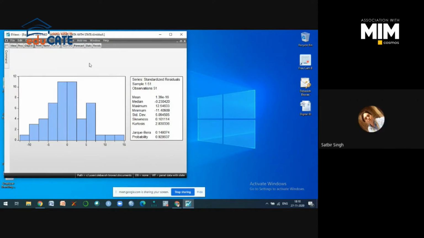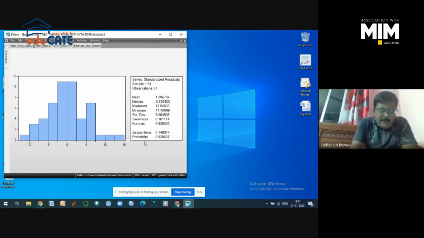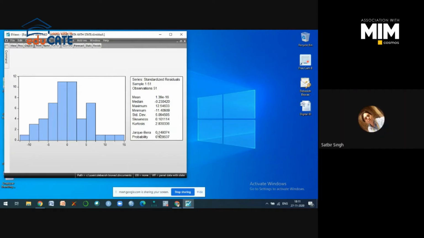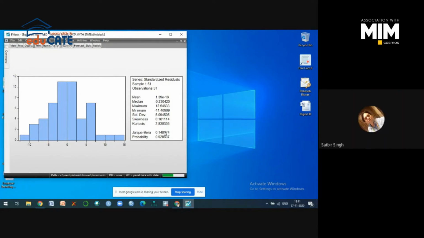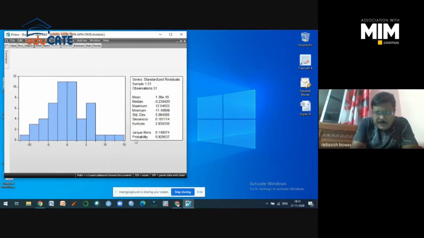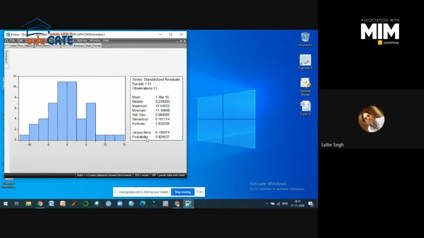Sir, this Jarque-Bera value and probability are two different values. Do we have to see the probability only, or the Jarque-Bera value? No, when you are reporting, you will mention the Jarque-Bera value, which is the value of the statistic. And whether this value is significant or not can be judged with the help of the probability. Right? Okay, sir.